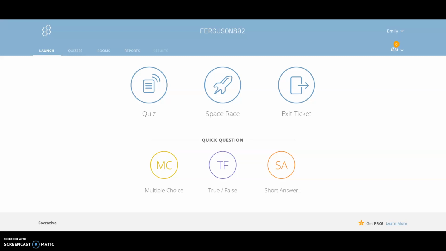Hey everyone, today I'm going to be teaching you how to use the educational tool Socrative. Socrative is a great tool for teachers to use to get real-time input from students on a certain topic using quizzes. The first thing to do is to create a Socrative teacher account, which is a very simple step-by-step process. Once you have your account set up, you're ready to begin using Socrative in your classroom.